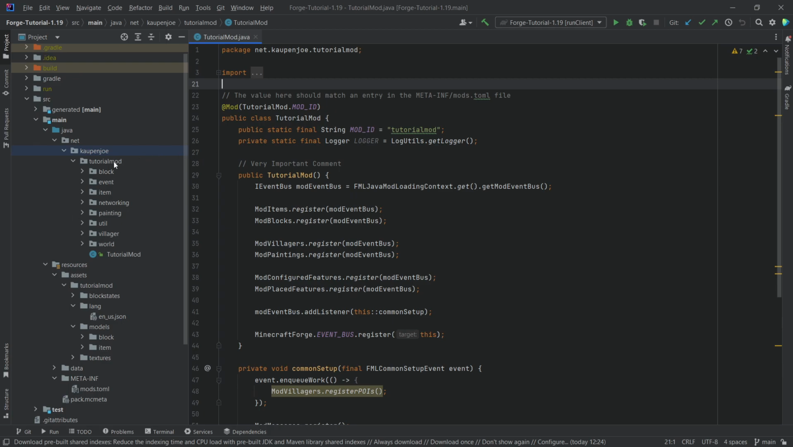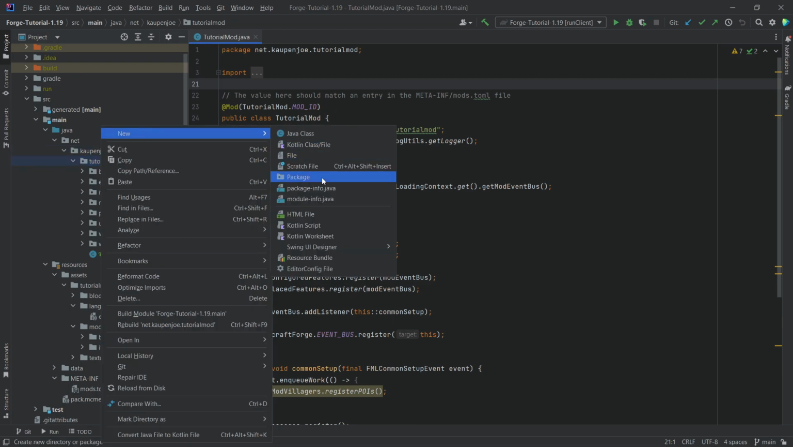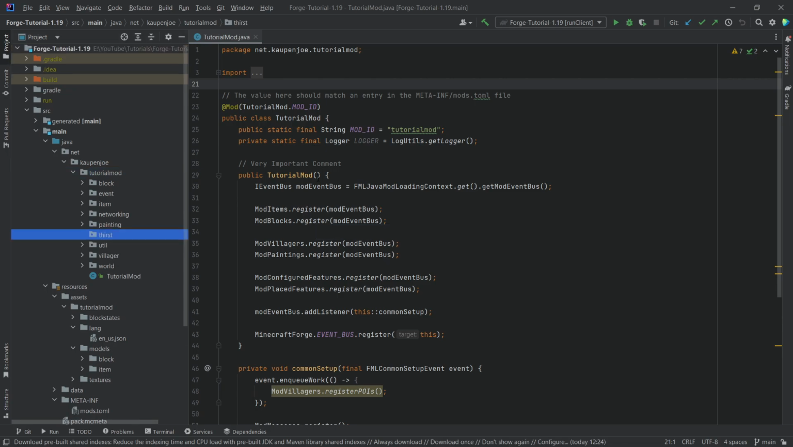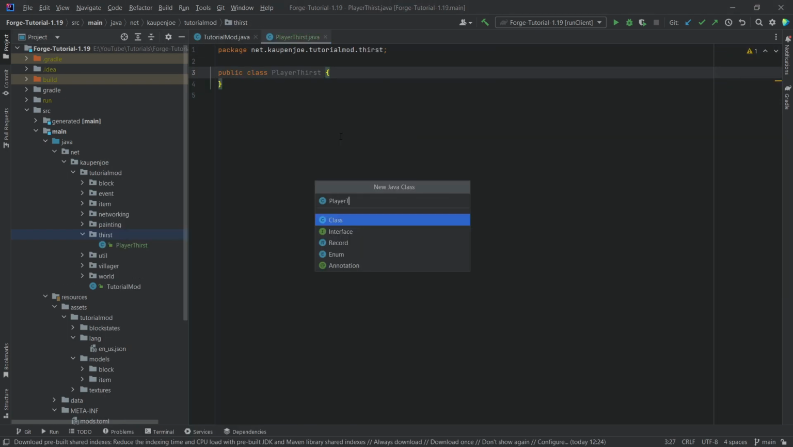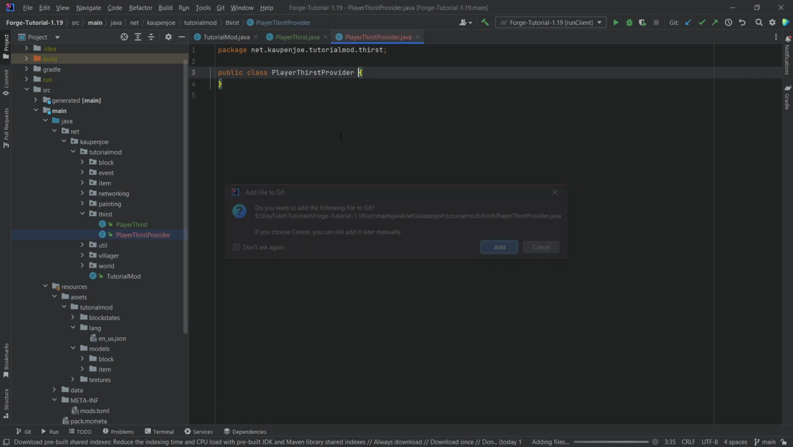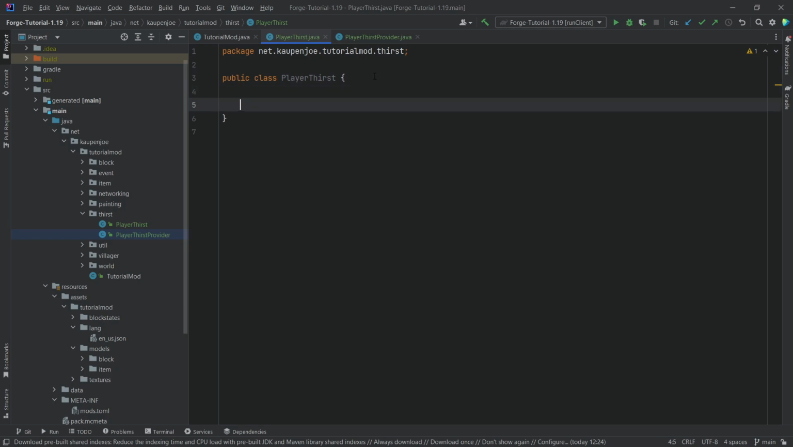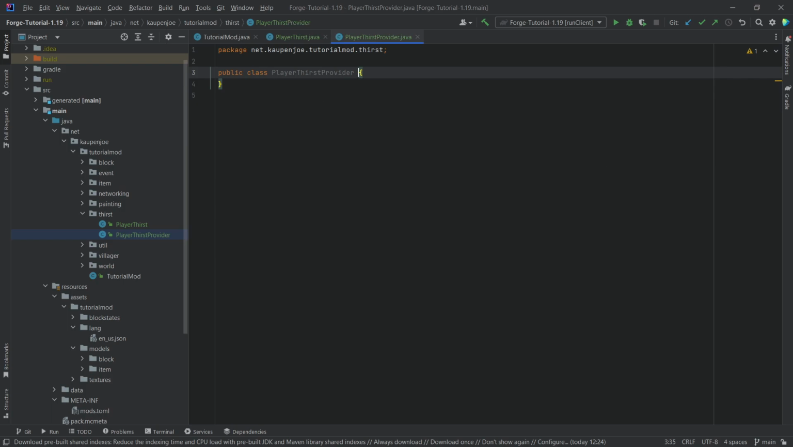Well, for this we're actually going to need a new package in the tutorial mod package, and it's going to be called Thirst. And inside of there we're going to make two new Java classes. The first one will be the PlayerThirst class, and the second one will be the PlayerThirstProvider class. Now, first of all, let's go through the PlayerThirst class. So this is the one that actually saves the data and does a few basic things around the data, while the PlayerThirstProvider is going to be the actual capability provider.